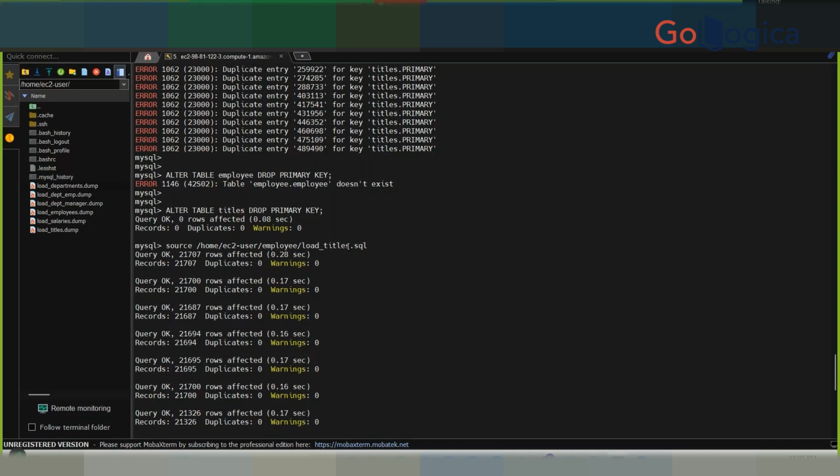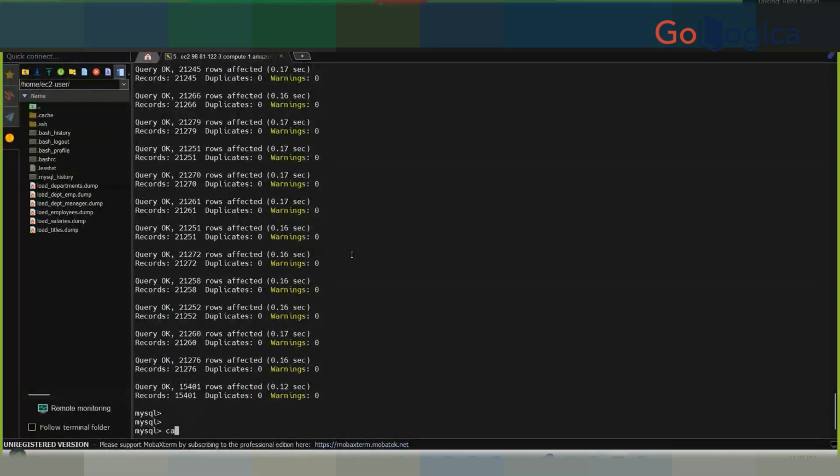Which one? Where we are saving in the titles table in the source, that load titles. If you open that load_titles.sql, the query will be there, right? Insert into table name will be titles, right? Then it will be stored in the titles table only. You got my point? Just exit and give cat.